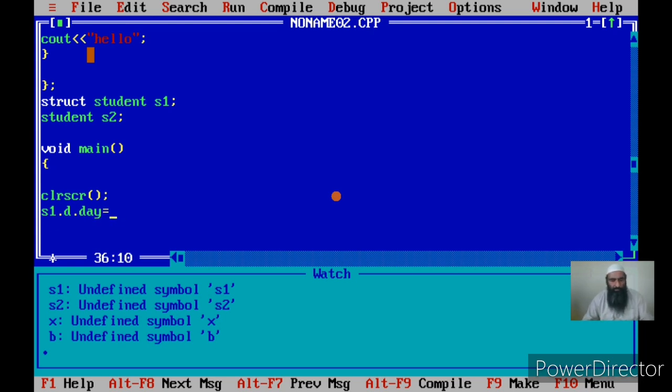equal to 1. Okay, now first we give the name of the structure variable, then we give the name of the structure variable which is declared within the variable, then we give the name of a member, suppose month, and then we give a value. This is how we access it. Okay, now s1.d.year is equal to say 1940. Okay, now let us see what happens because of this.